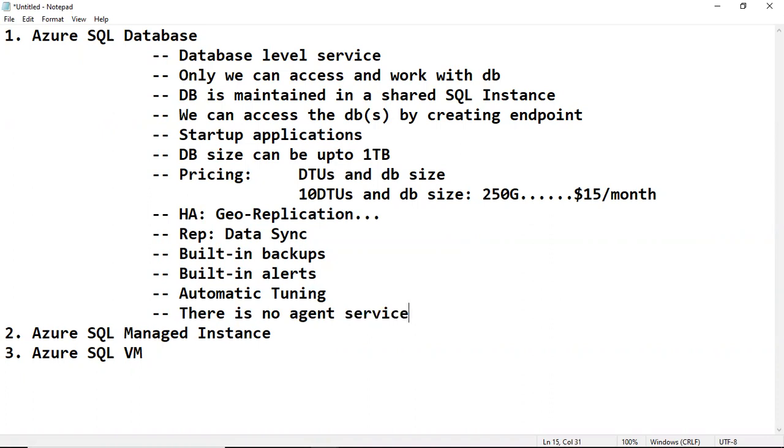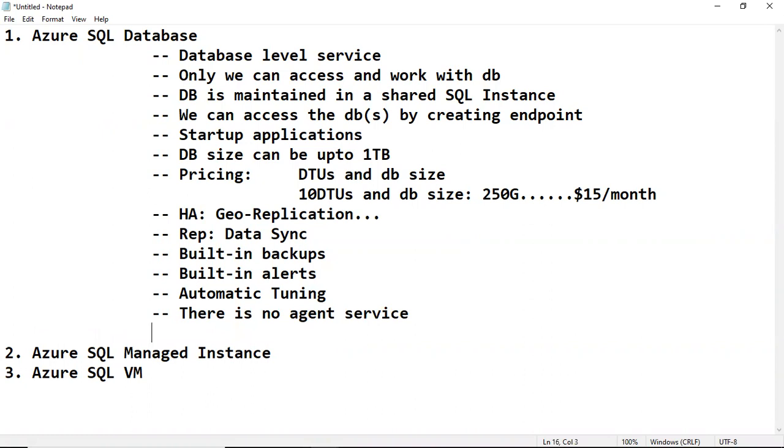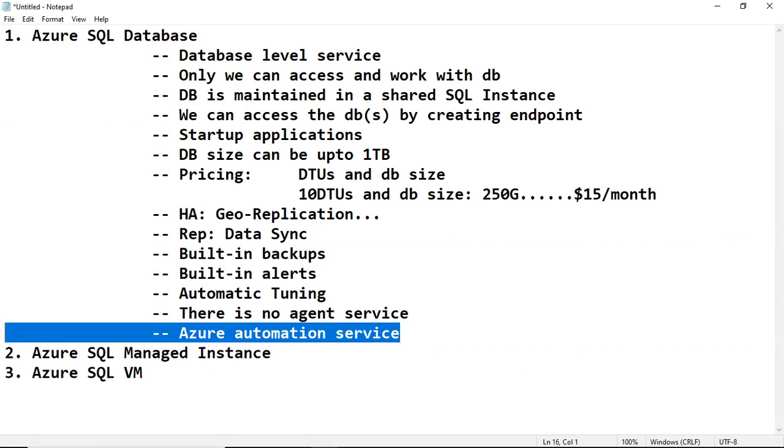That's why for automation, remember, we have to use Azure Automation Services. By using this Azure Automation service, we have to automate if we want to schedule any activities here. That's why we have to understand that purely it is a DB level service. Only at a particular DB level can we work here.